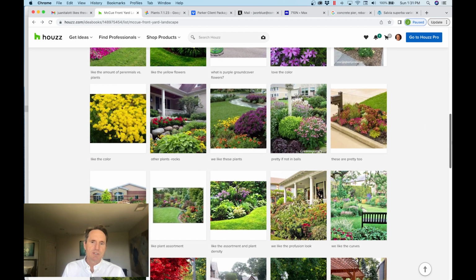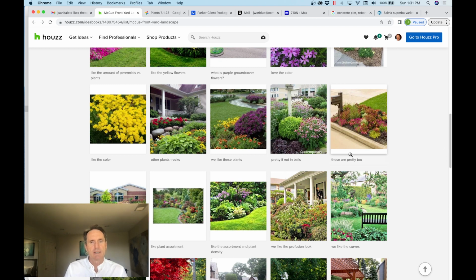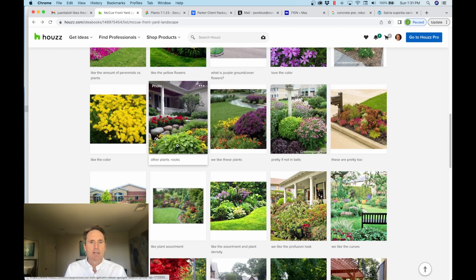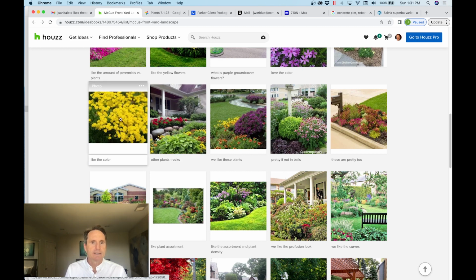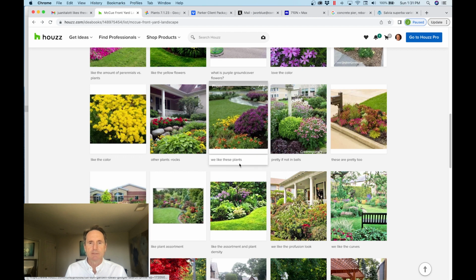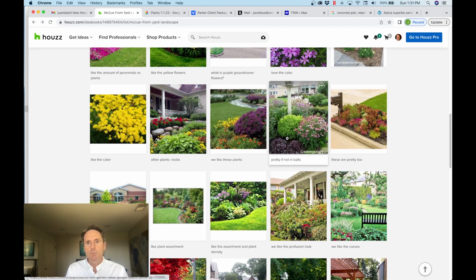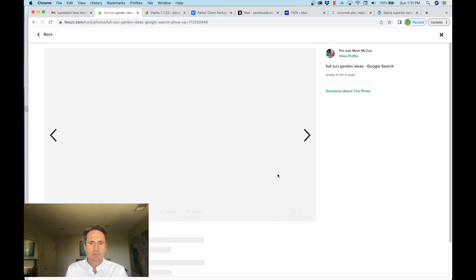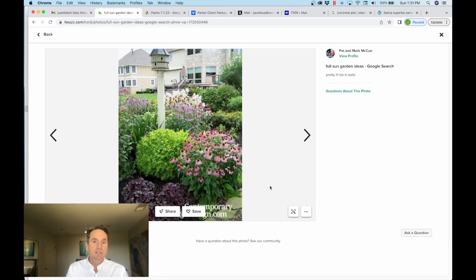So then you have to start reading patterns. Okay, we like these plants. Other plants and rocks like the color. Okay, they like yellow. Now I got that. We like these plants, purple, yellow, orange. Pretty, if not in balls. What are they talking about? They're going to mention this in another thing.